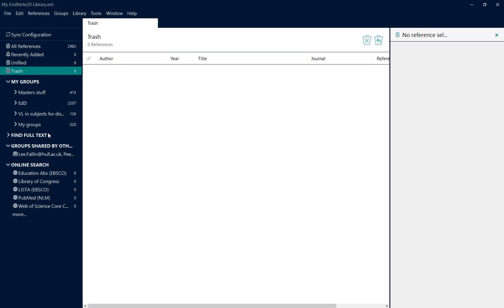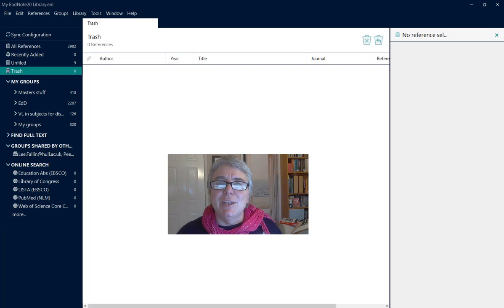This panel also shows the results of any searches for full text, and I'll cover using that feature in the video on importing from and attaching PDFs. It also shows you any groups that you share with others. At the bottom, there's a section dedicated to making online searches within EndNote. We don't recommend you do this here, as most searches are better done within the databases provided to you by the library. Automatically importing records from books and journals is covered in the next video. So that's what an EndNote library looks like.